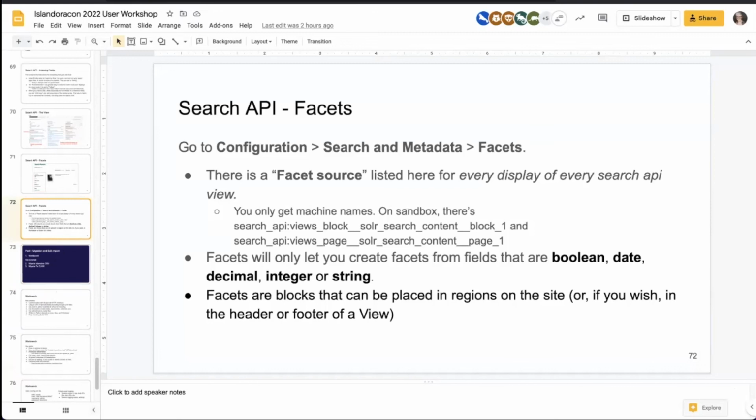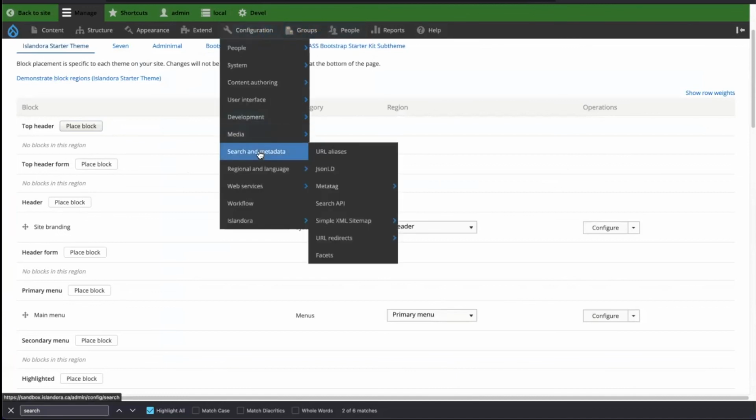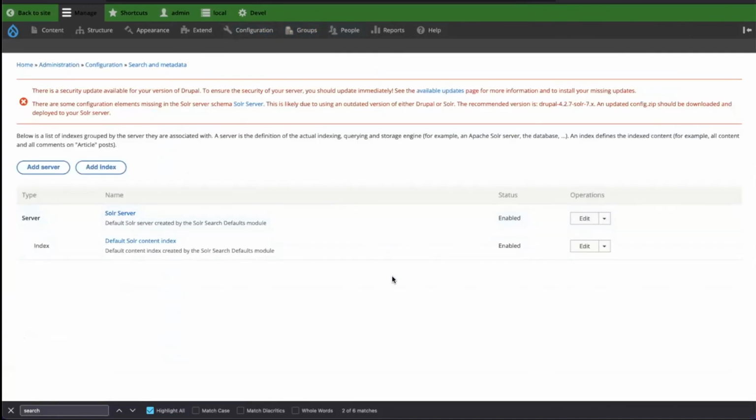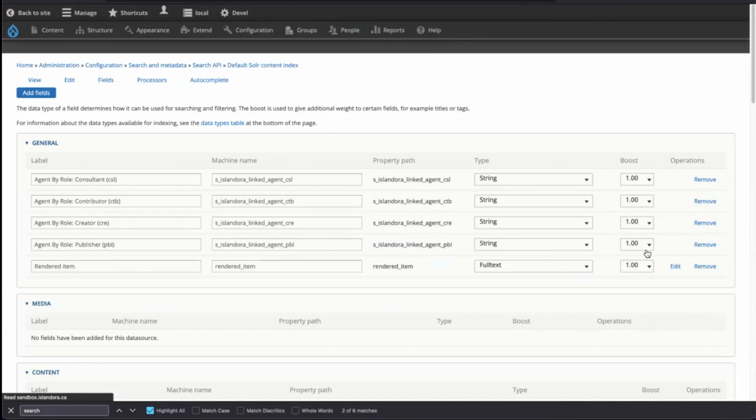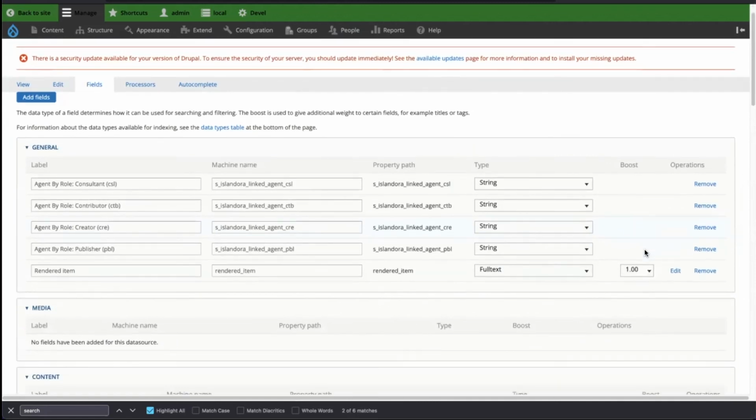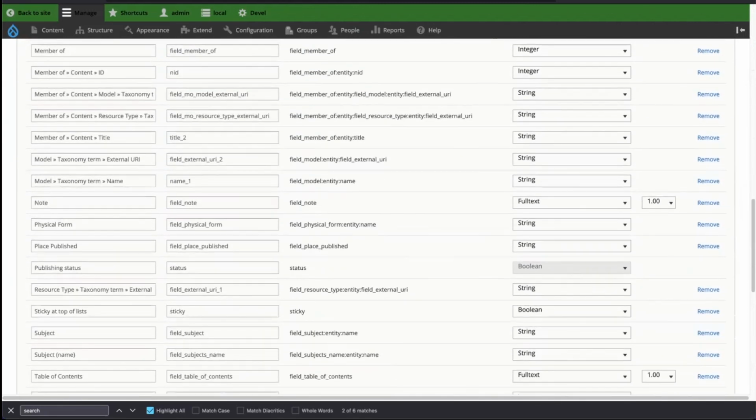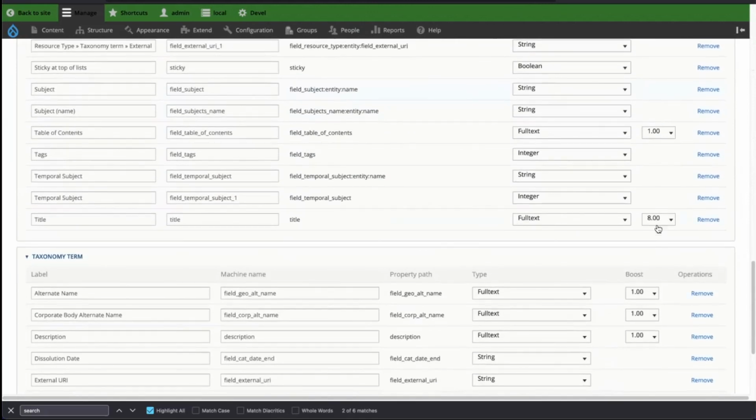Can you set field weights for Solr in the Drupal UI? Yes, you can. Here under search API, edit fields, you can give it boost. Is that what you mean? Yeah. Sometimes you can give it boost. I'm not sure why it took boost away there. It appears you can only do boost in full text, which kind of makes sense because those are the ones you're searching across all of. Title has a boost of 8. Awesome.